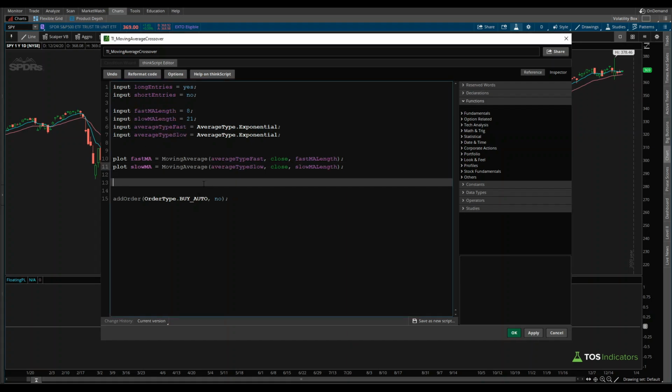Now that we have our moving averages defined, we have our input variables defined, now we need to define the actual crossover, which we can do inside of our AddOrder code. Now, a quick preface on the AddOrder code. The way it works is if I comment this out, so you say AddOrder. First one is the order type. So here it's order type dot buy to open, right? And similarly here you have buy to open, buy to close, sell to open, sell to close, and then you also have buy auto and sell auto.